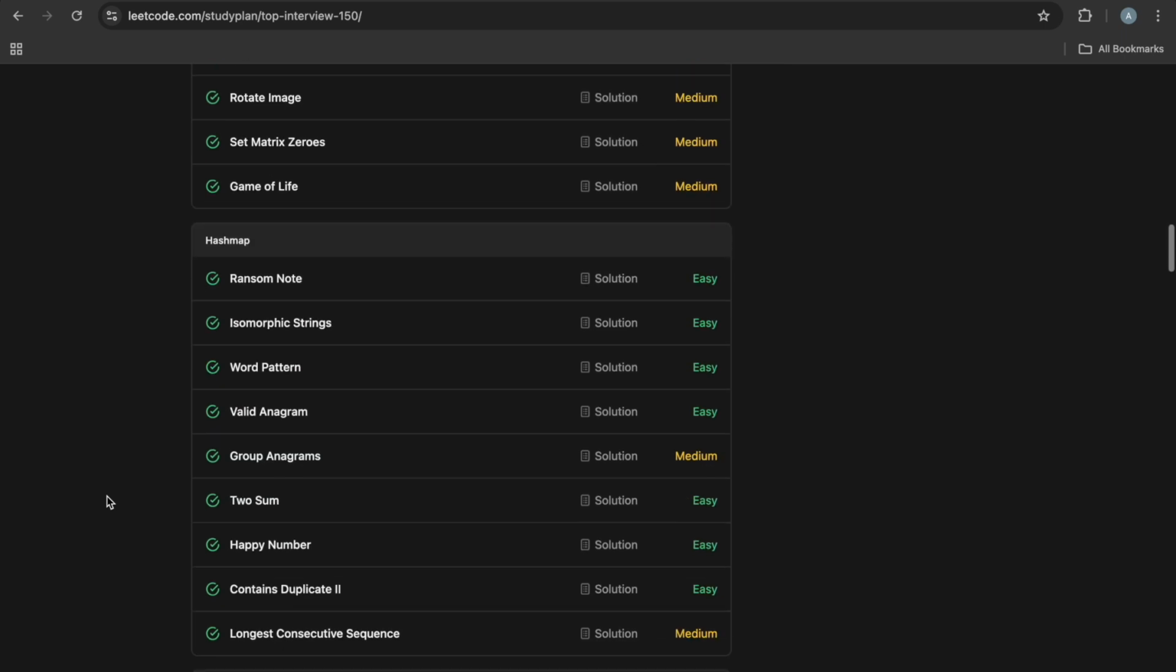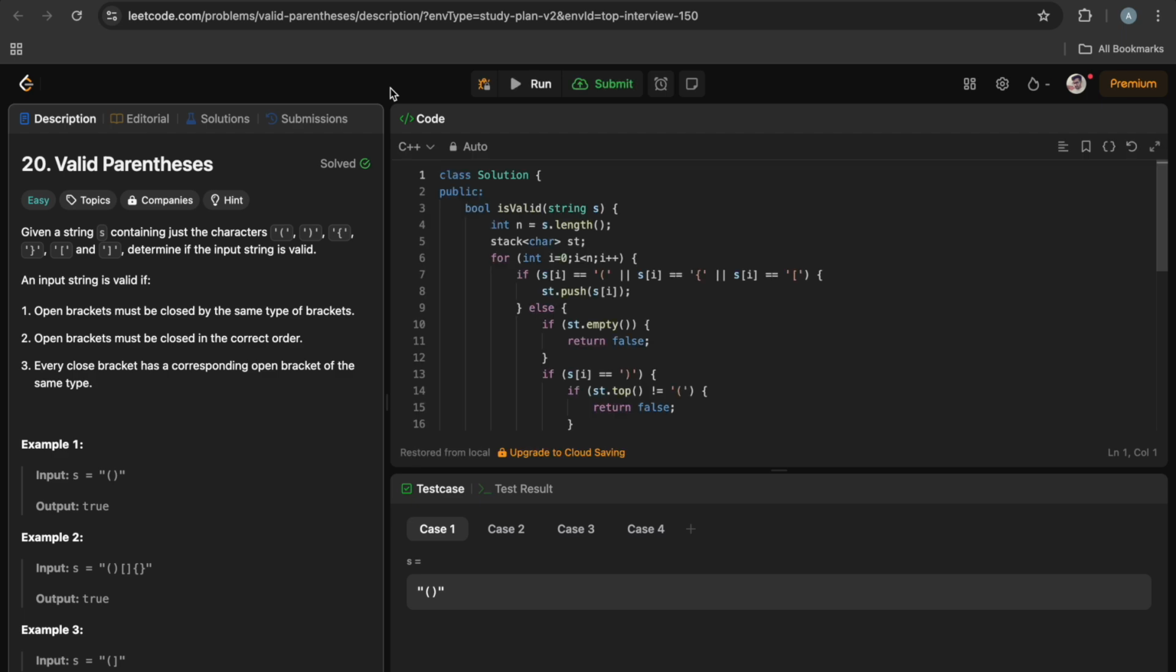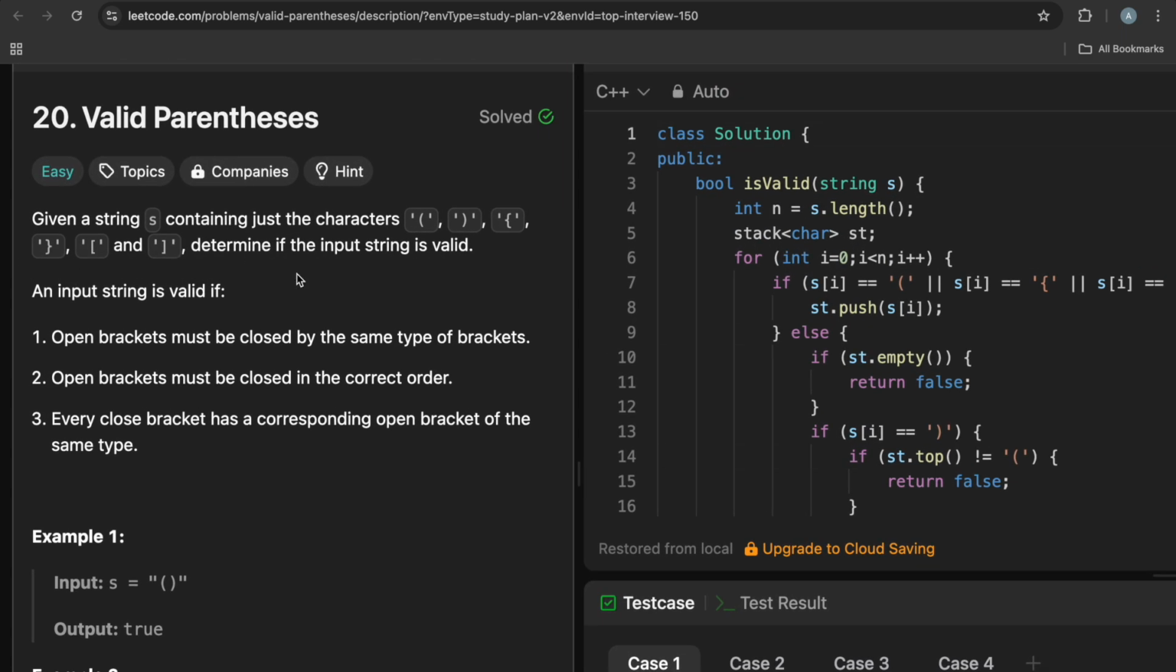Today we are going to discuss another question which is Valid Parentheses. So let's go to this question and see what it states. This question states that given a string s containing just the characters opening and closing small brackets, opening and closing curly braces, opening and closing big brackets, determine if the input string is valid.